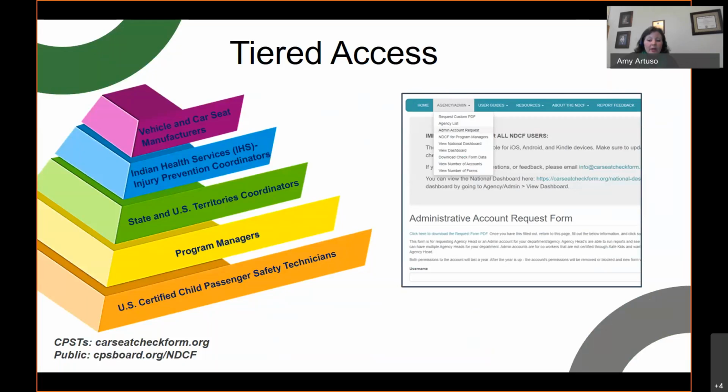And vehicle and car seat manufacturers can view information pertaining to their products, again, providing the potential to influence product engineering and design, which can naturally lead to reducing field misuse and increasing car seat and vehicle compatibility, both of which are known to reduce injuries and prevent deaths.